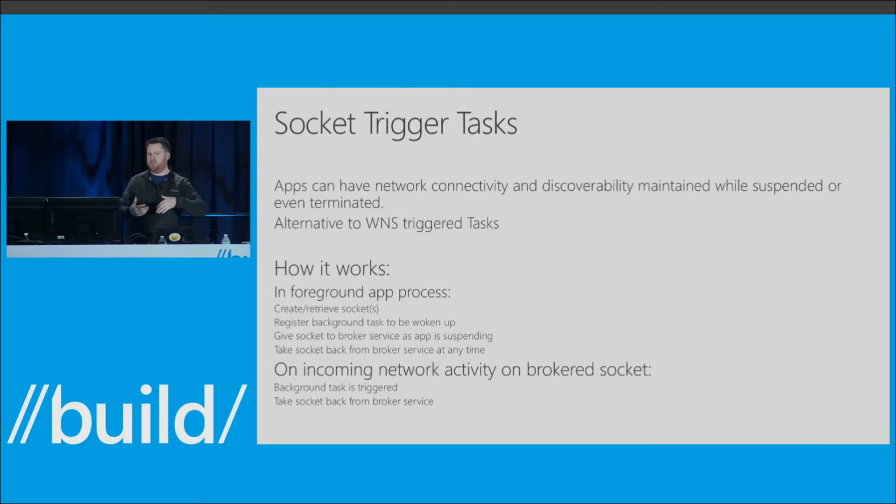If you have your own push notification system, if you have your own server infrastructure for sending push notifications, half of the room is probably thinking, why would I ever want to do that? And the other half is like, that sounds great, I absolutely have that and I want to do that.